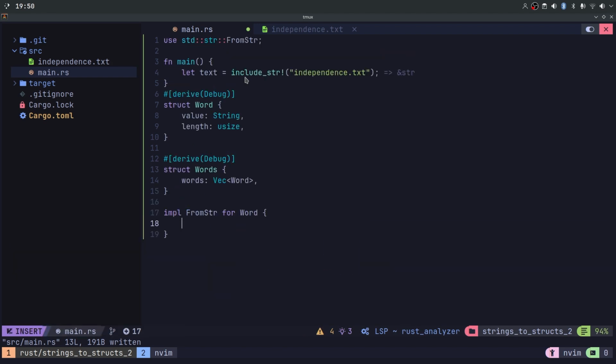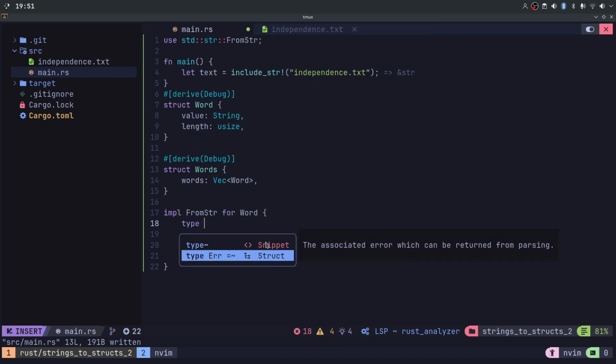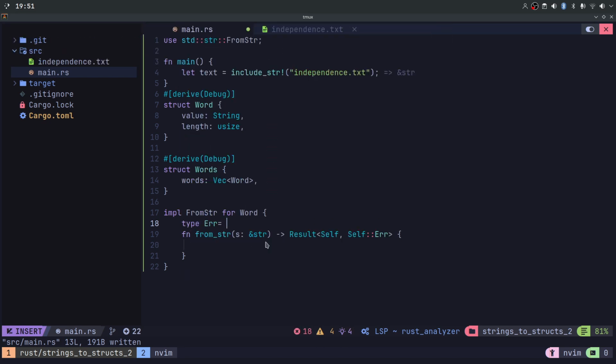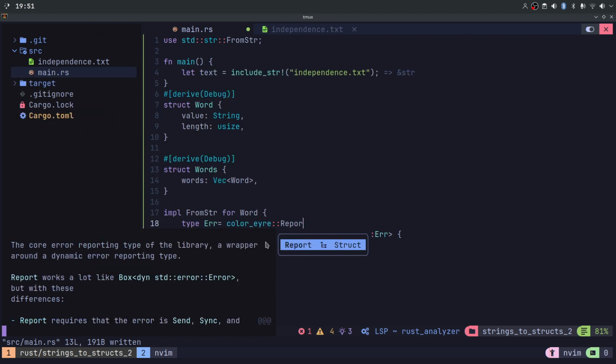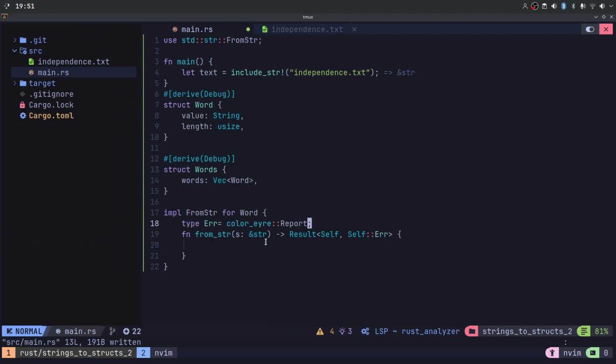Let's implement it for Word first. Now to implement this trait, the FromStr trait for Word, we also have to implement a function on it. This is where we define how to turn it from a string to an actual struct. Including this function, we also have to implement an error type right here. For this, I like to use color_eyre and its Report type, which is just a re-export of the error type from Rust. This just gives us a prettier error report.